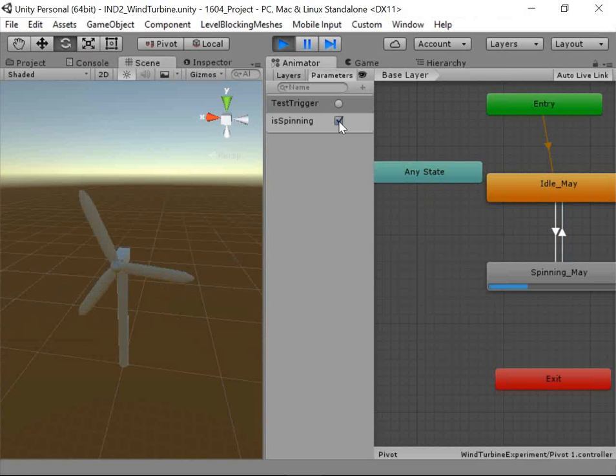So there you'll see that when we turn off has exit time, it's not going to wait until the animation is finished. With that turned on, it's going to wait till the animation is completely finished and then transition to that other state. But when you turn it off like that, as soon as the spinning item animation starts, it'll quickly transition back.